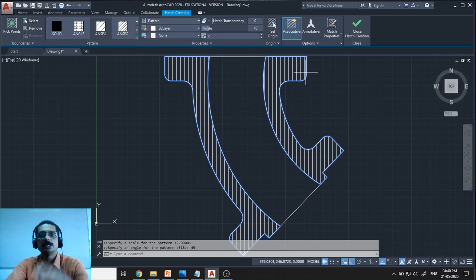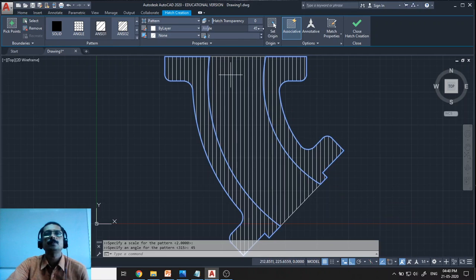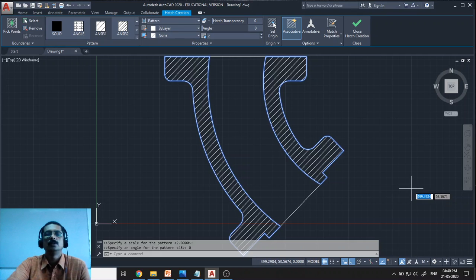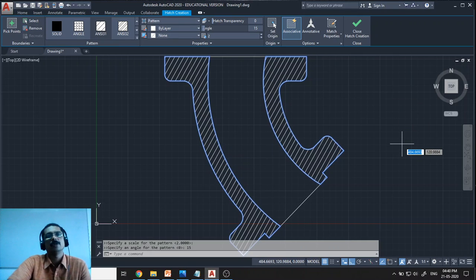If I make it 45, you can see it is vertical. So the initial inclination is 45, and with that I am giving another 45, which means it becomes vertical. So according to that, you can think of the angle and give the appropriate angle here. Here I think 0 is good. Maybe if we want to make it a little more on this side, then maybe 50. So depending upon the standards, you can fix that angle depending upon the style you want, and you can change the angle as well as the scale to suit your drawing.